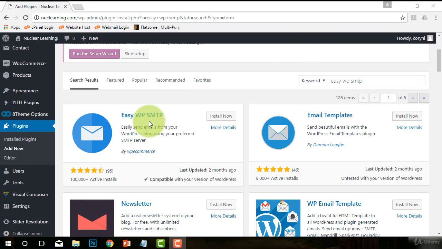Excellent. So it's come up here. EasyWP SMTP. So I'm going to go ahead and install that. Okay, so make sure it's by WP eCommerce. Perfect. Now it's set to activate. So we're going to go ahead and activate it.